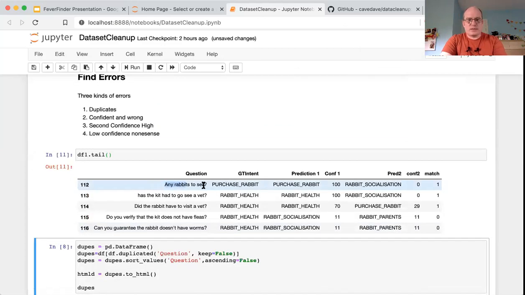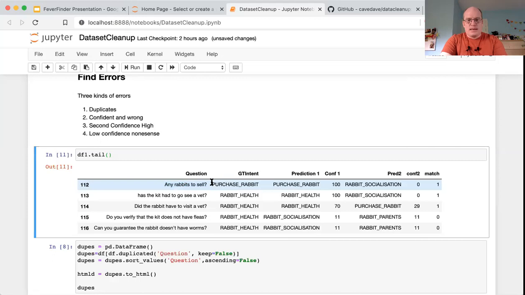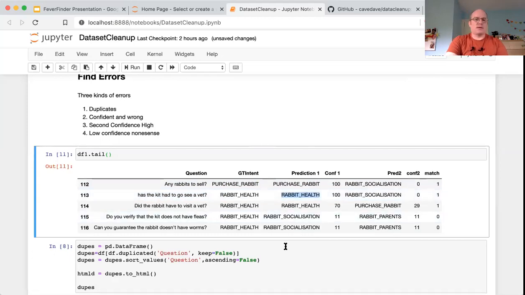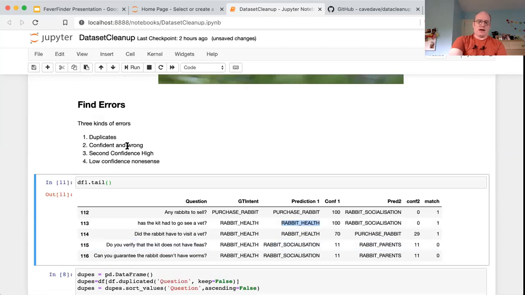The question in the training data was, any rabbits to sell? In the ground truth, we've said that's a purchase rabbit intent. That seems realistic. Our system guessed it was purchase rabbit. Great, that's correct. Has the kit gone to the vet? We've told it in our training data that that's rabbit health, and we've guessed rabbit health in our K-fold test. Great. Okay, so now we're going to look for these kinds of errors, and keep in mind your kind of data. What data do you have? Is it pictures? Is it text? Is it sound? And what would this look like in your data?